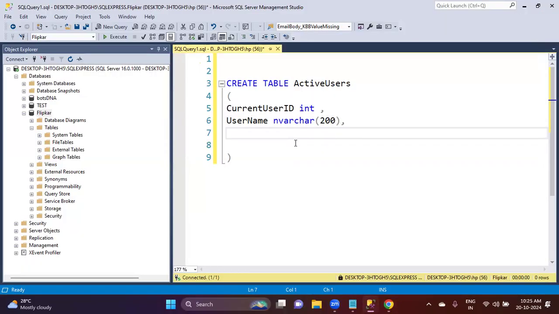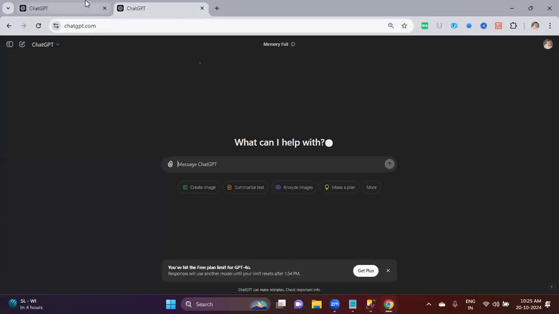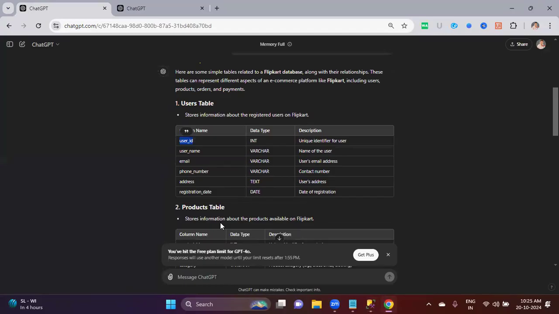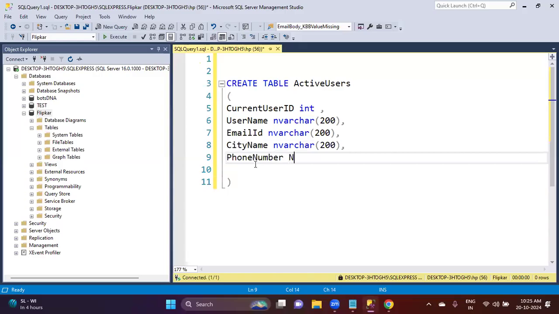Then you can ask for the email ID, nvarchar 200 or 250, something like that. Then you can give a few more fields: name, email ID, phone number, address, city name nvarchar 200, phone number nvarchar.